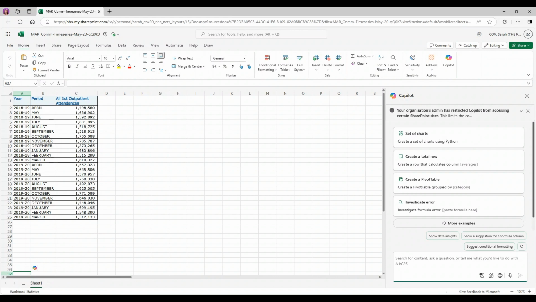Copilot can give you suggestions on how to clean up or standardise existing data. It can create charts, analyse data, generate formulas and explain errors. Like we've seen in other apps, there are some suggested prompts. I've got a data set and I want to make a bar chart. So I'm going to ask Copilot for some help.